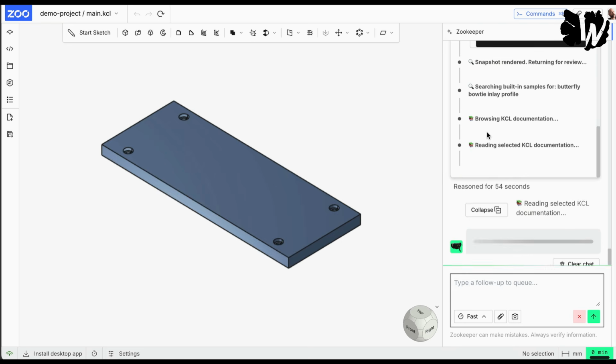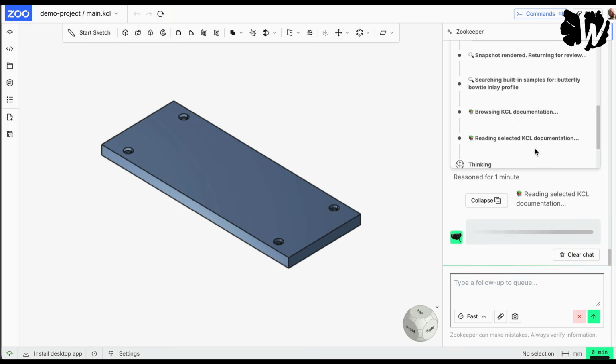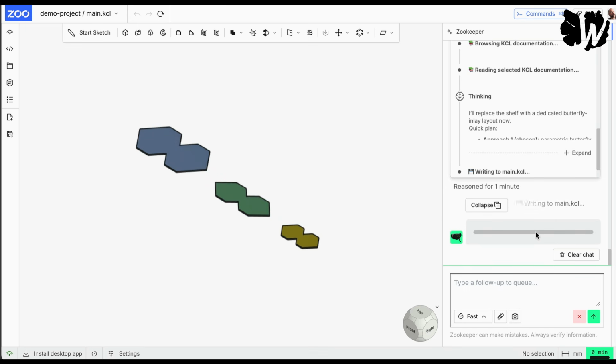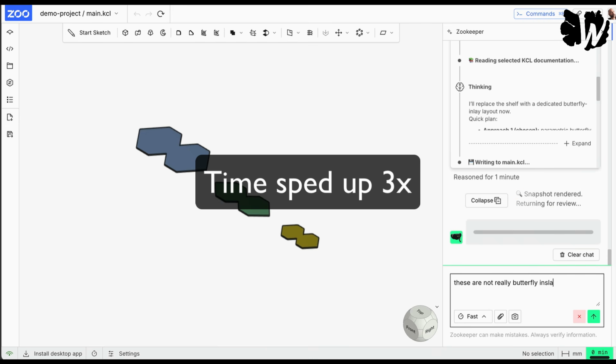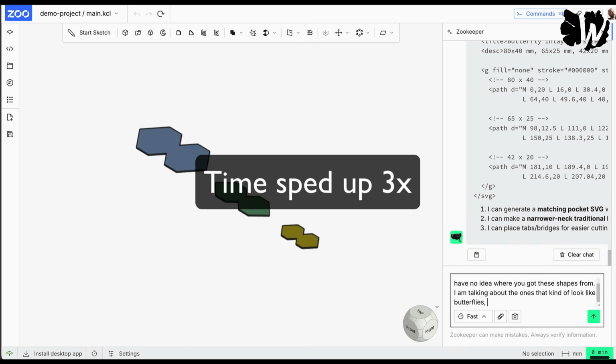Okay, well now it's still trying to generate the preview, so can I stop that somehow? Is there a stop button? With ChatGPT you have the stop button. Don't seem to have that here. Okay, now it's in the preview. All right. Okay, these are not really butterfly inlay shapes. I have no idea where you got these shapes from. I am talking about the ones that kind of look like butterflies, also called dovetail inlays.